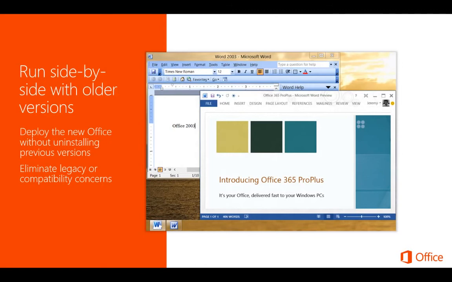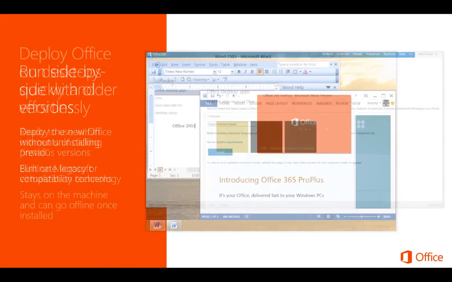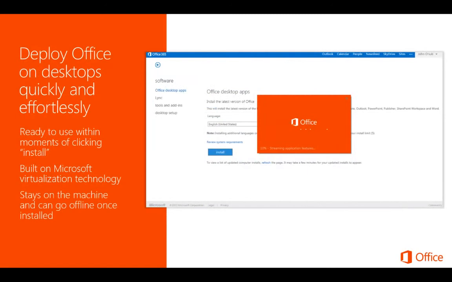This will give them time to test the new Excel before completely moving off of Office 2003, which is coming to end of support in April of 2014. Deploying Office in the past has always been time-consuming, but now you can deploy Office on desktops quickly and effortlessly by streaming the full-featured Office desktop applications directly from Office 365. It's so simple that users can do it themselves by simply clicking on Install.